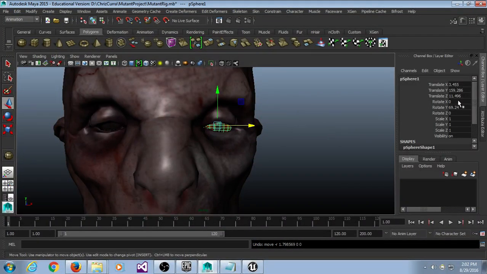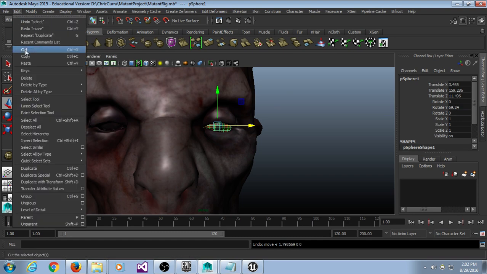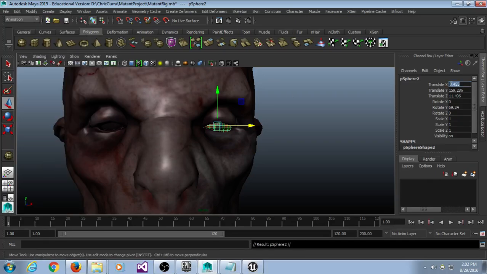So keeping the transformations, go to Edit, Duplicate, and then in Translate X just add a negative, and that eye should pop over to the other side.